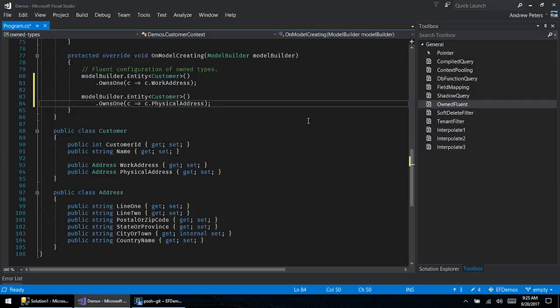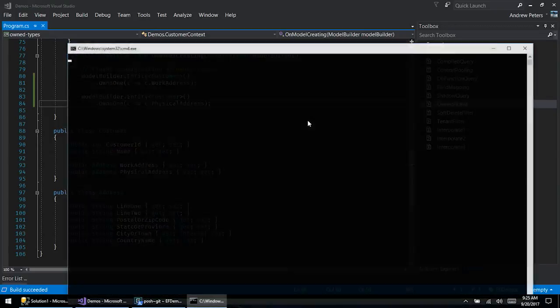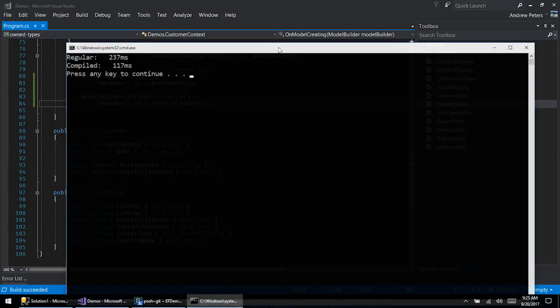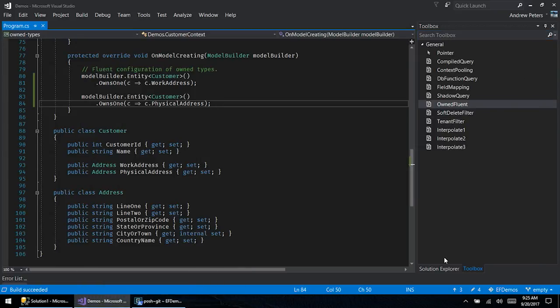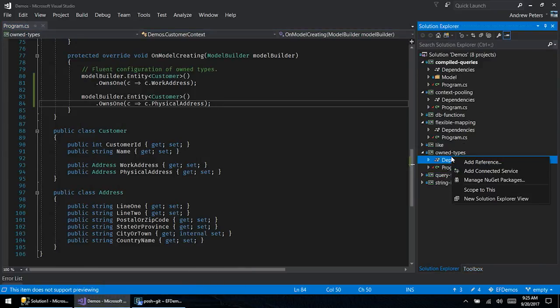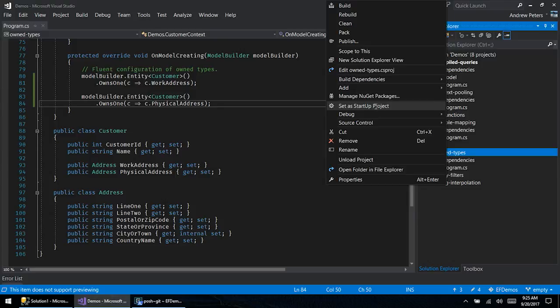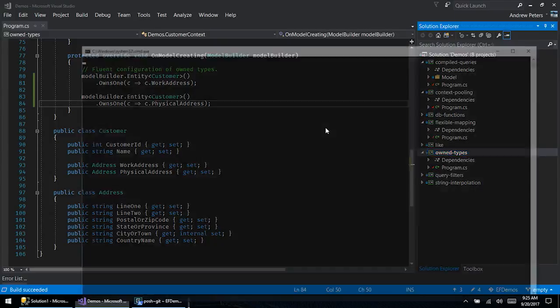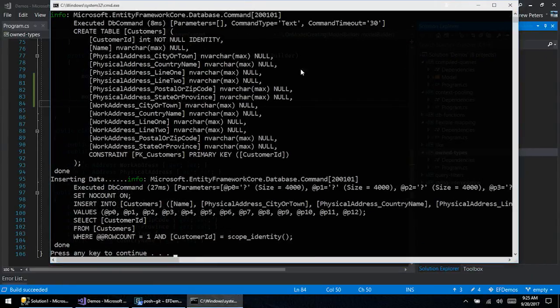So when we run that, oops, let me just change the startup project, sorry. You do that every time. Okay, so in this demo, we're just going to create the database every time, and we'll see the changes in the database structure as we make changes to the Fluent configuration.